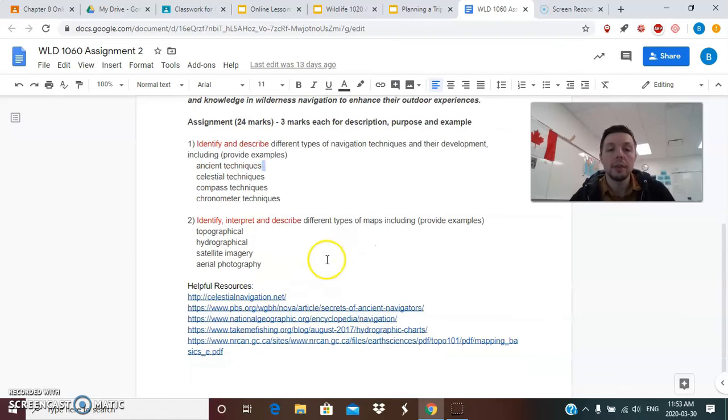I have included at the bottom here helpful resources. Why did I call these resources helpful? Because if you click on each of these, you should be able to find information to answer all of these different types of techniques. So you don't need to go searching through some long lost history books to find these. Your resources will give you the information you need.